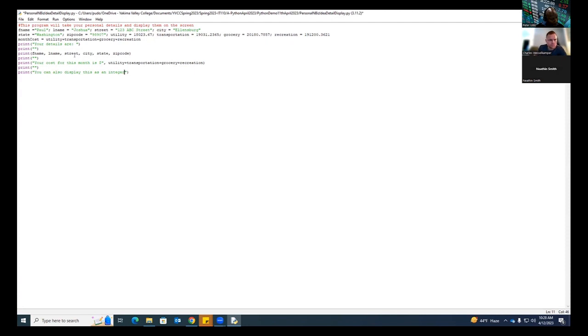We can also display this as an integer to get rid of the decimal place, like so. Get rid of the decimal place where you say print. Somebody give me an idea. So this will round your month cost to, let's put that dollar sign there again.